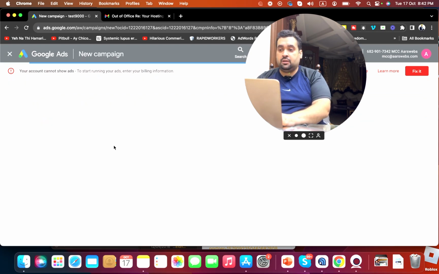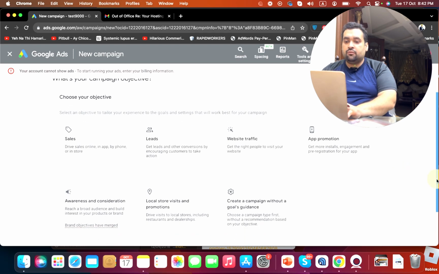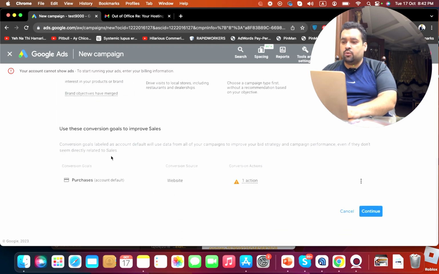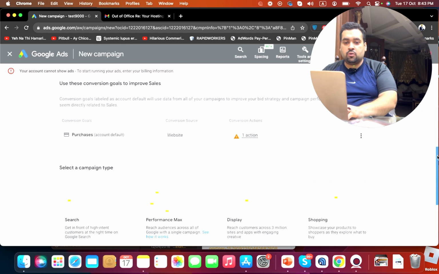Select the new campaign over here, and then select your goal. We can see that Google offers you 7 kinds of goals, but we can go with any one. Let's say we're going with sales. You have to create your own conversion tracking so that you can track which keywords are working well for you. Once you have created it, go below.